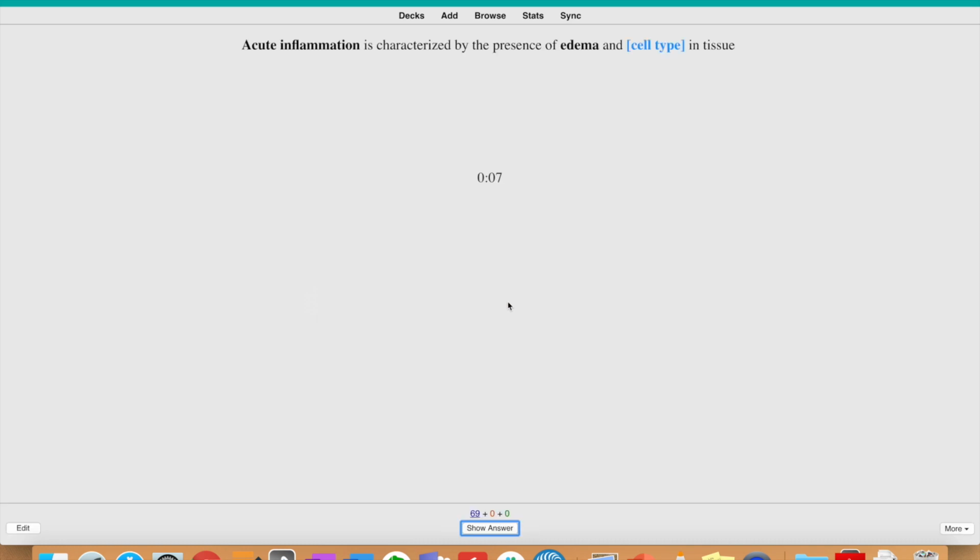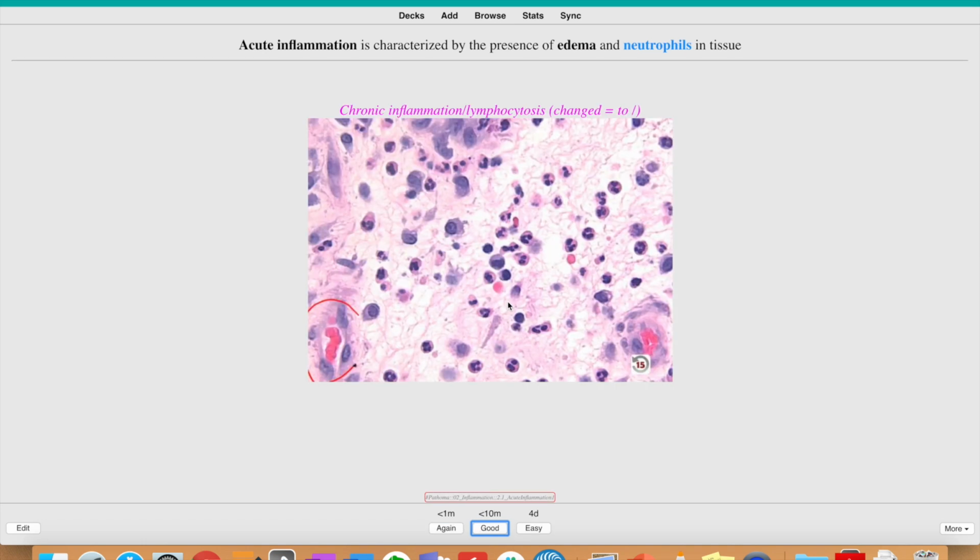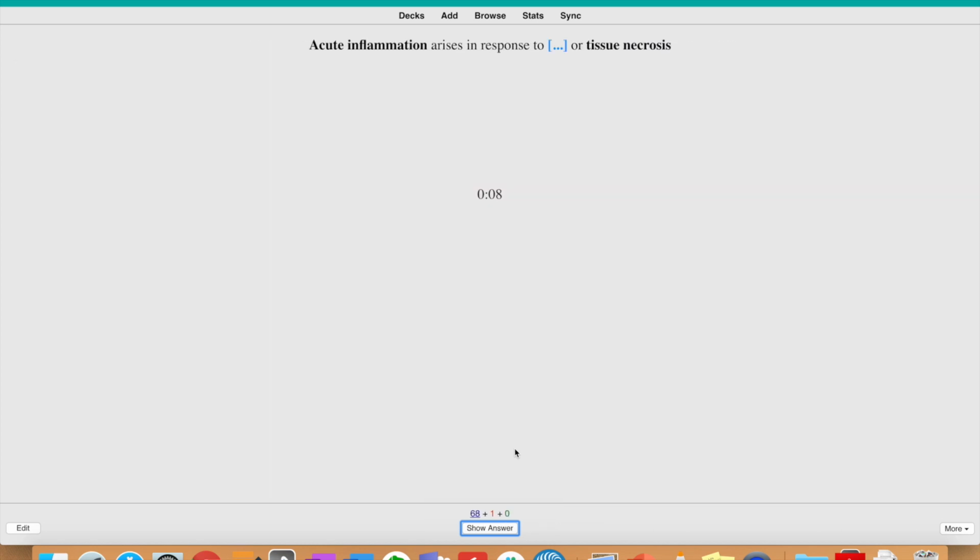Spacebar is, I'm not sure why they have this countdown. I don't like that countdown, but that's okay. So spacebar is how you're going to show the answer. So acute inflammation is characterized by the presence of edema, and it's neutrophils. If you didn't know it, you take a guess. Spacebar, neutrophils. If you got it right, you'd hit good. Again, when I'm learning cards, I always just hit good. And then I'll see it again in 10 minutes. And if I get it right, I'll say good again. Otherwise, I'll hit again. So yeah, spacebar pretty much allows you to cycle through all these cards.